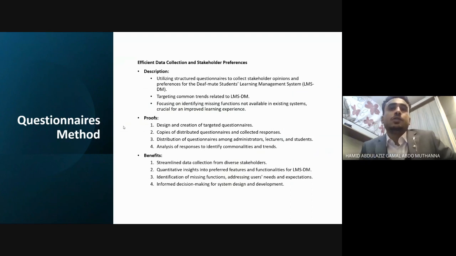All right, the proofs that we have: we designed and created targeted questionnaires, distributed the questionnaires among all stakeholders, and analyzed the responses to identify commonalities and trends. Okay, and here are copies of the distributed questionnaires and collected responses.